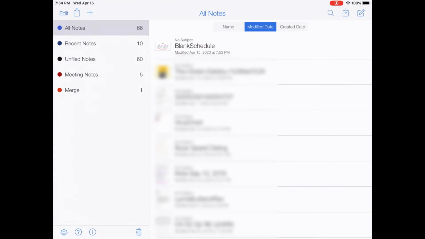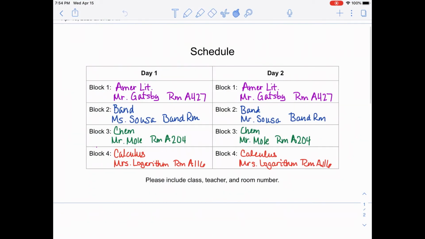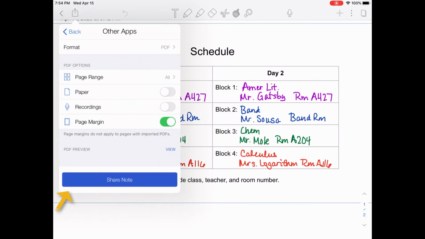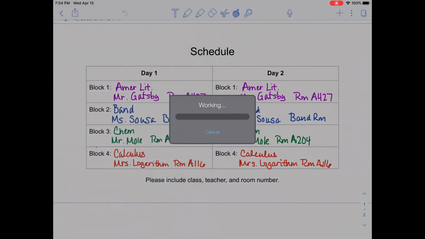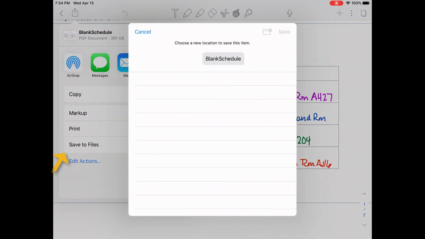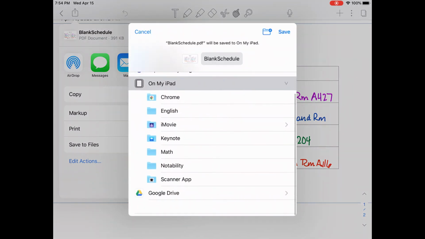You can send notes from Notability to folders in Files. In your Notability document, tap on Send To, and then choose Other Apps. Share your note as a PDF, and then tap Save to Files. Choose the folder where you'd like it saved.